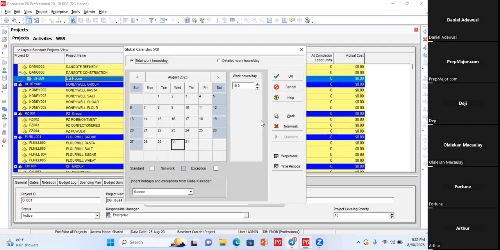Now it's telling you, okay, global calendar, the name is 5 by 8. You can see it at the top. So total work week per day, and detailed work hours per day. The total work hours per day is showing at the top at the radio button. Because we've just taken a replication of 5 by 10, they don't work weekend, isn't it?